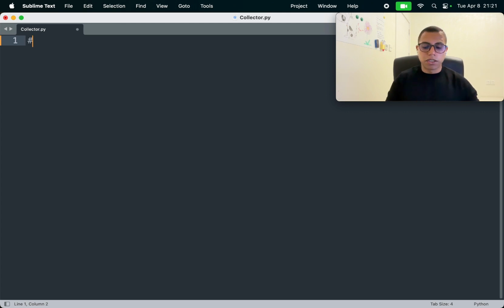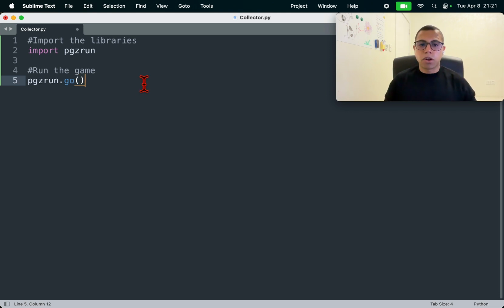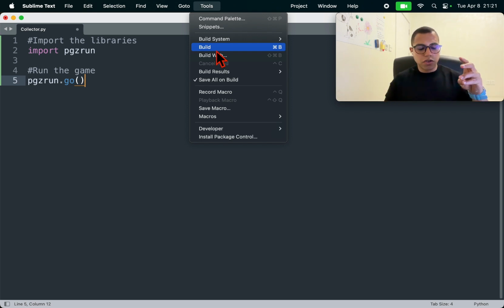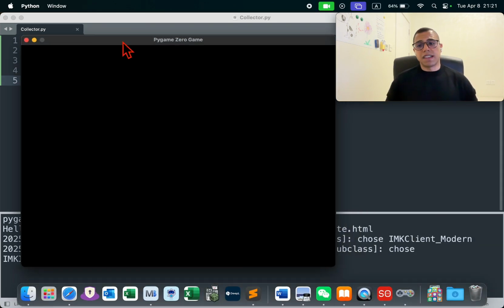Let's give some structure using some comments. For example, we are first going to import the libraries, and then we are going to run the game. So the first library that we need is the Pygame Zero library, which is import pgzrun. And in order to run our game, we are going to use pgzrun.go. Now, how do we run this game? Well, we need to go to Tools and Build, or we just use Command B. Here is our game environment, but it doesn't have anything, right?